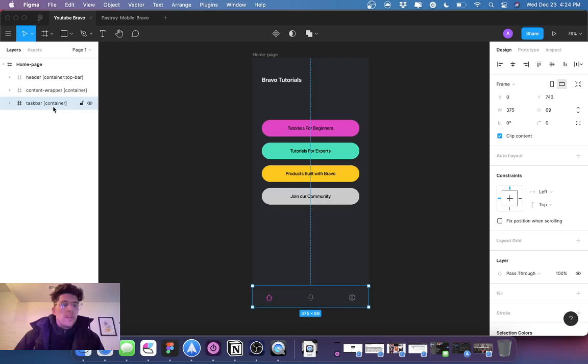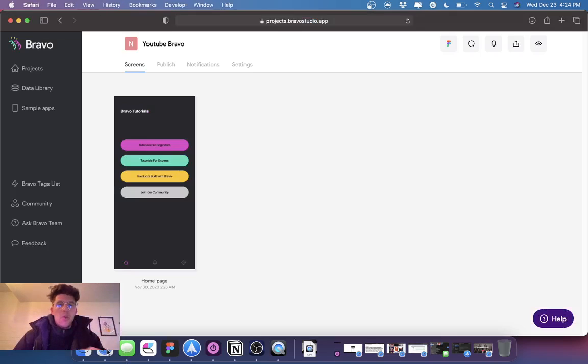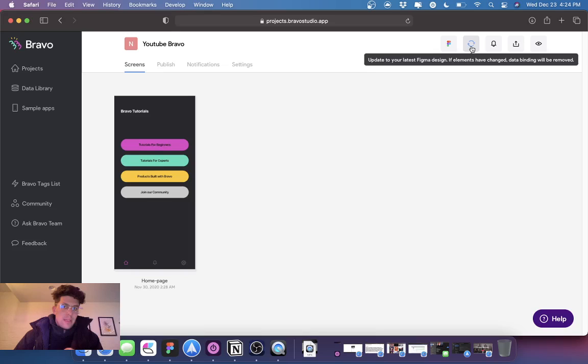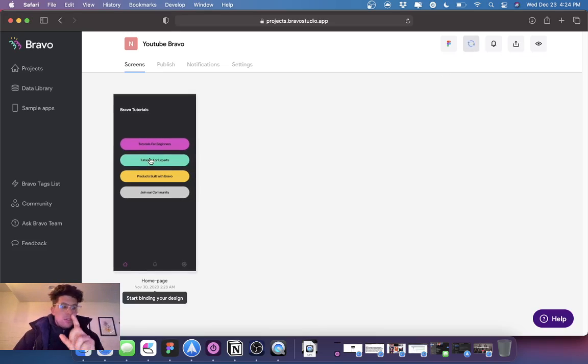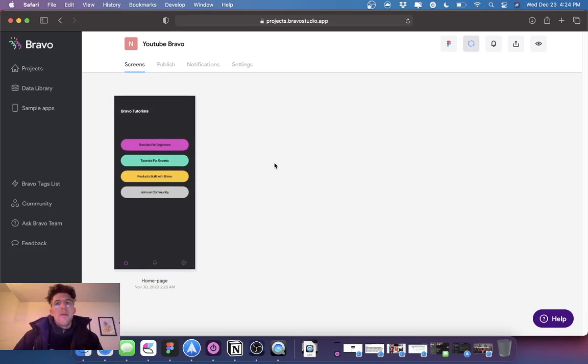So after we add these tags, we then go back to Bravo and we click update, okay? And when you click update, it's gonna go to Figma, grab the changes that we've made, and apply them to the app, and then when the app is open, it's gonna update the app, right? So that didn't do anything, unfortunately.